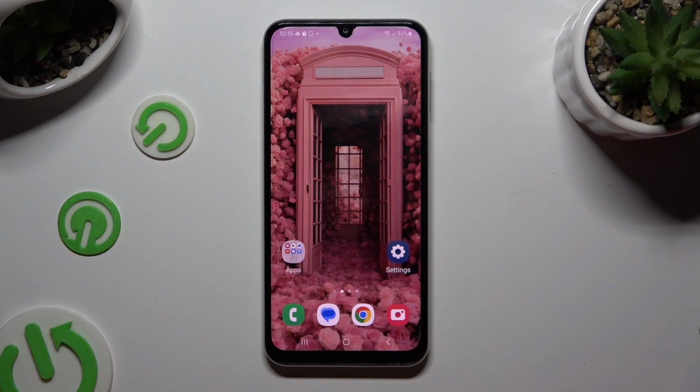Hi, in front of me is Samsung Galaxy M34 and today I would like to show you how you can manage apps permissions.